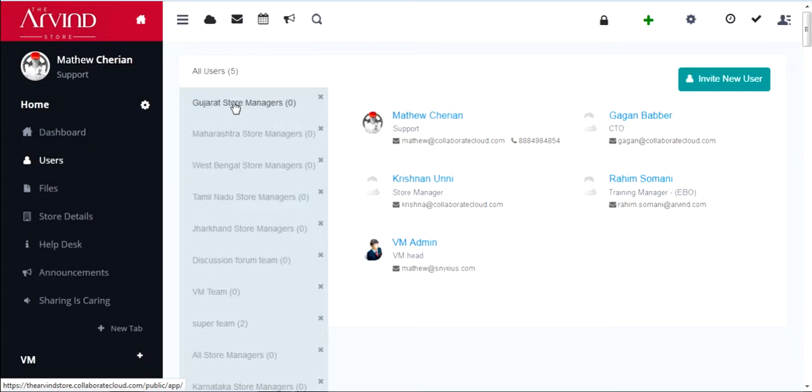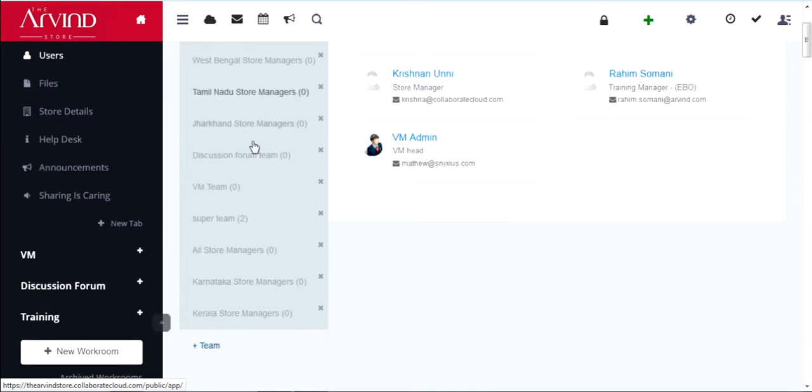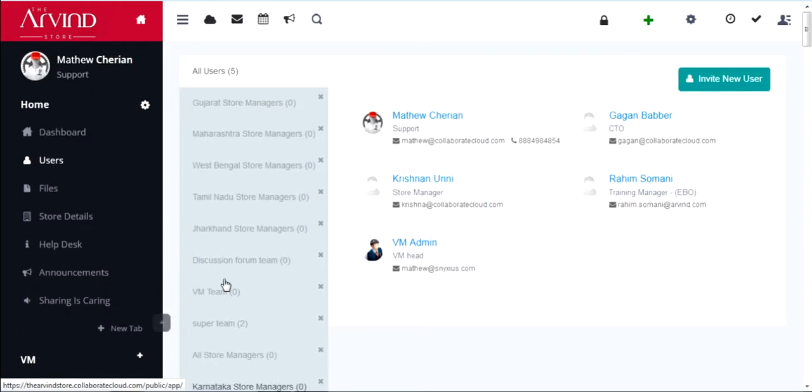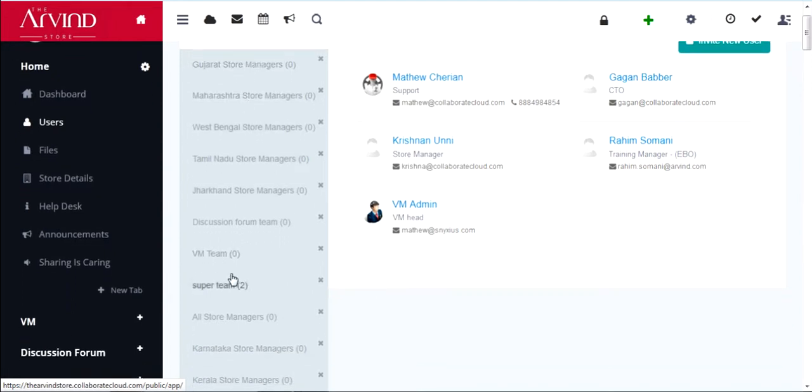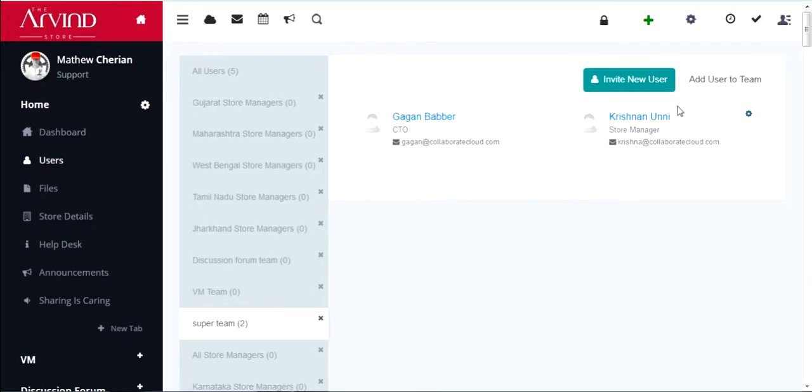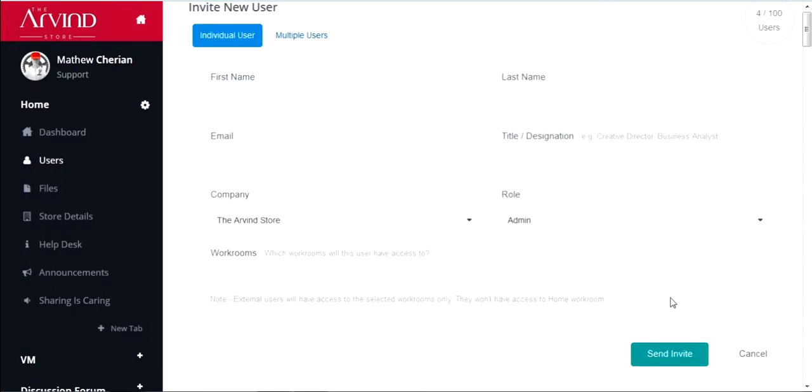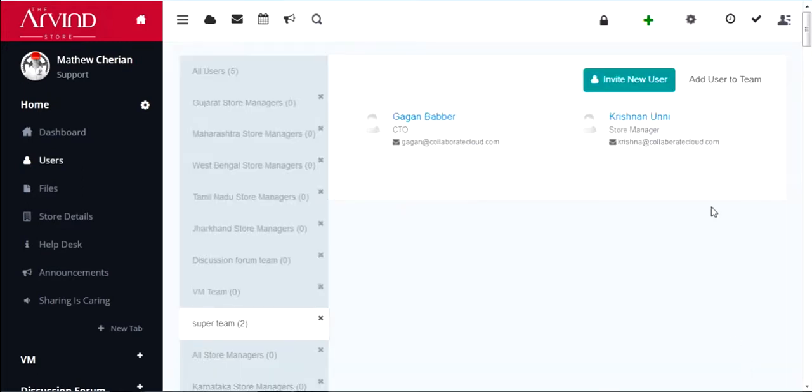Then we have the users, which is a place where you can invite new users. Now you can also see these teams which I've created. It lets you create new teams. So I've created a couple of teams, let's say Gujarat store managers. We have a super team, so you can add people to this particular team. So there are these two different things. Invite users, where you're inviting them for the first time into CollaborateCloud, and add users to the team, where people are already part of CollaborateCloud and you're adding them into particular teams.